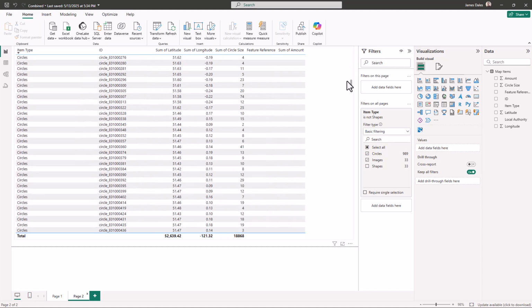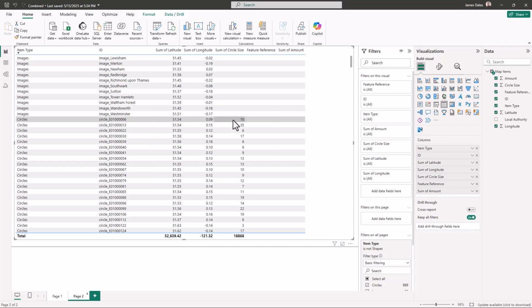The only thing that's different for the circles is you'll see that the rows relating to circles have a circle size. That means that in order to draw the images, the circle size field must not contain any data. It has to have a null or a blank value for Icon Map Pro to know that it's not a circle.